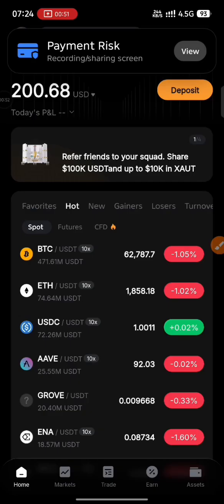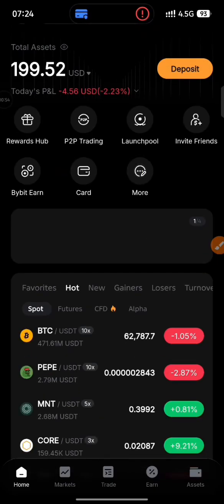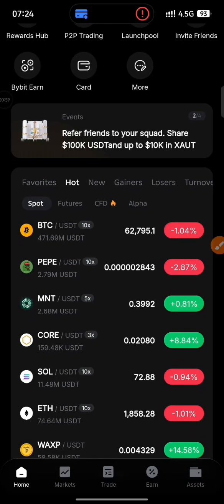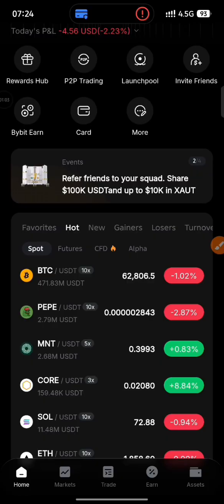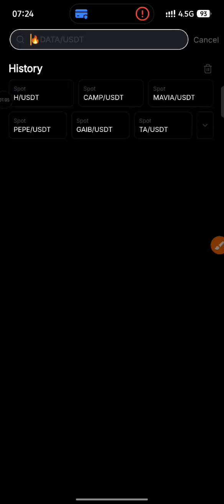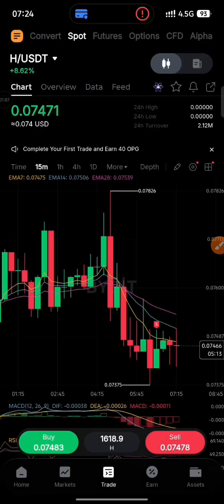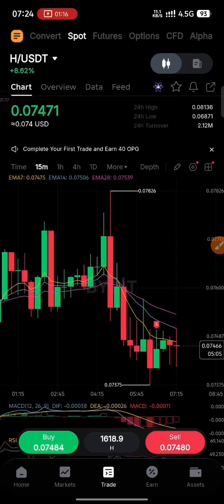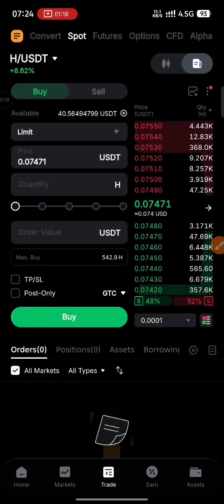The first thing you need to do is navigate to the exchange you use in trading crypto coins. When that is successfully done, navigate to the particular cryptocurrency coin you want to trade. So let's say I want to go to this H coin. Here I am with the H coin. The next thing I'm going to do is click on buy. When I click on buy, it will bring me to this particular interface.